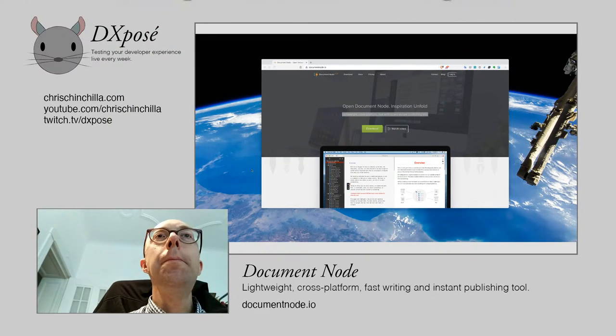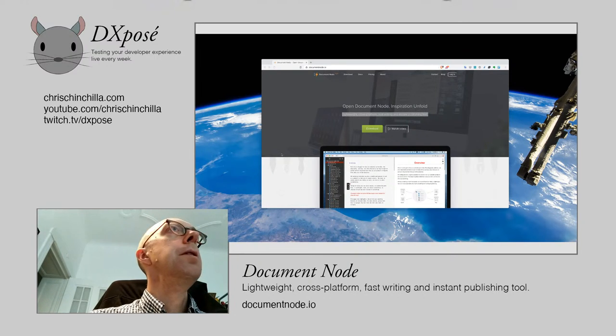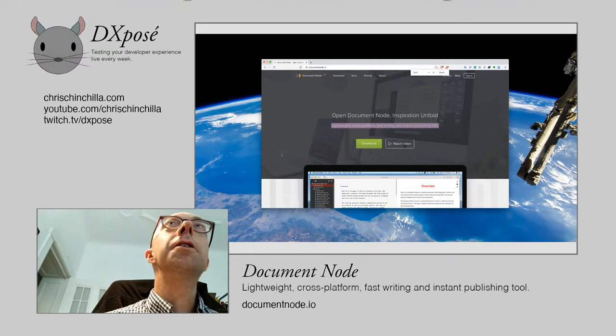So today I am going to look at something slightly different. I'm cheating ever so slightly. Let's just change cameras. There we go. Today I'm actually looking at something called Document Node. I'll make that a little larger. I've got to remember to set that up.